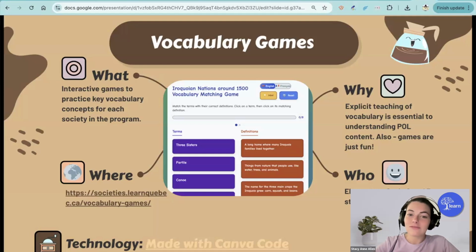And again, the reason for the creation of these games is really for that explicit teaching and practice related to vocabulary. Because if students don't know the basic definitions of terms that they might come across in documents, it's going to be really hard for them to understand and analyze that document to learn about its historical significance and to apply the intellectual operations. And these games are designed for elementary students in cycle 2 and 3.